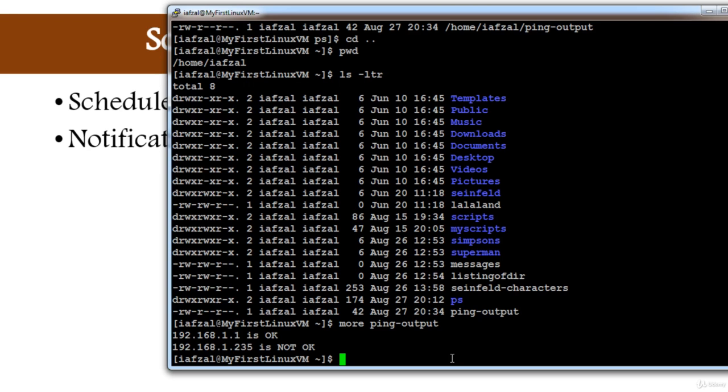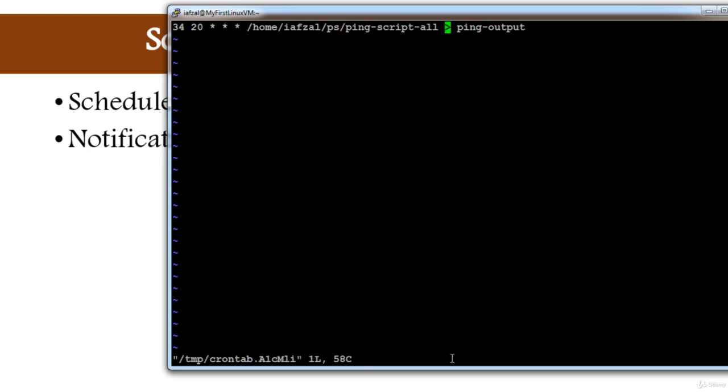Anyway, so that's how you could schedule your scripts, and it becomes so much easier when you actually rely on crontabs. Now, next one is the notification. As I said, you could cat out the file and send it over to another cron, but why would you want to do another cron? So what you do is you go back to your crontab -e, and now instead of sending it to ping-output, what you could do is pipe it and do mail -s for subject, connectivity status. This is going to be the subject, and where is it going? It's going to my email.